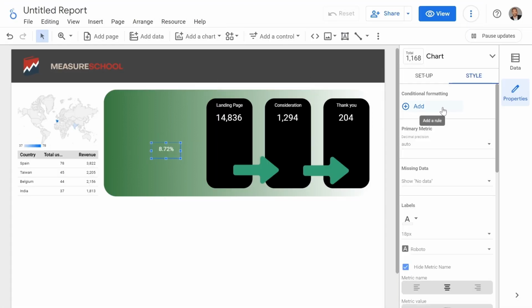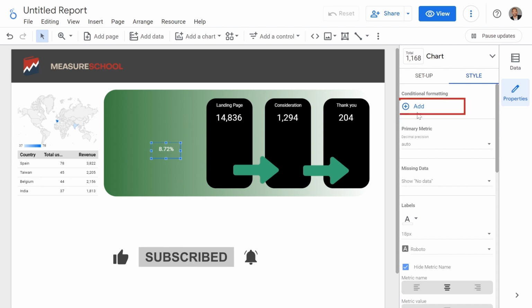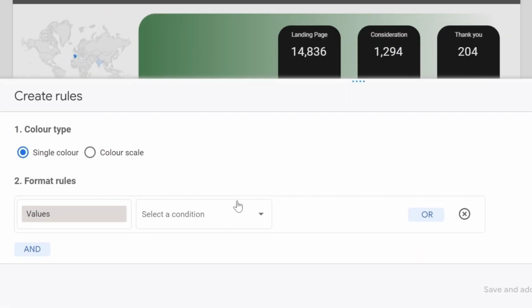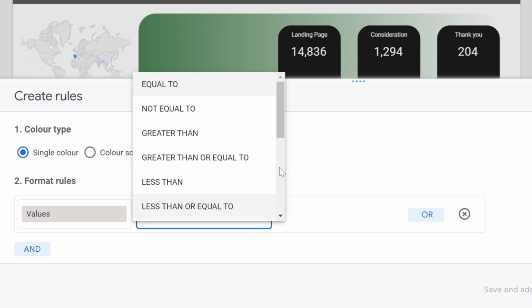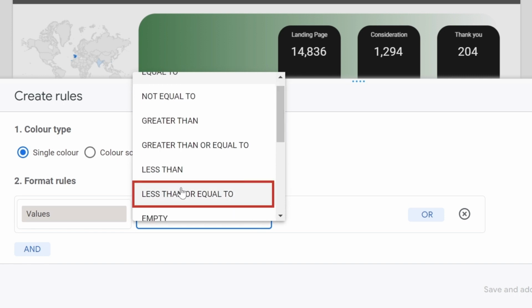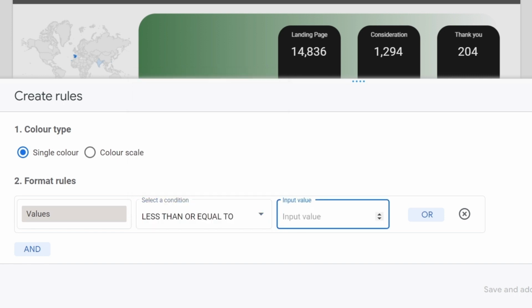Now, to give you an example, let's say that our business tends to have a conversion rate of 10% for this particular step. Anything that is less than or equal to 9% will need our attention for improvement. So you can go here to add, and here we'll select a condition, and I'll go for less than or equal to, and here I'll put 9, which would be 9%.